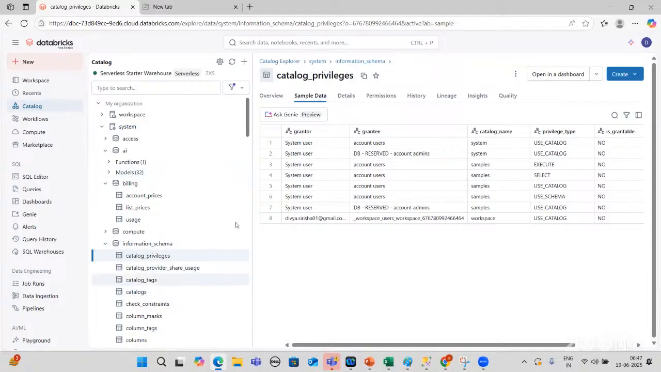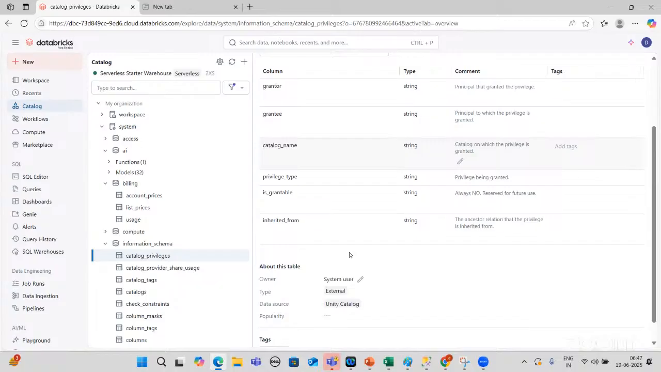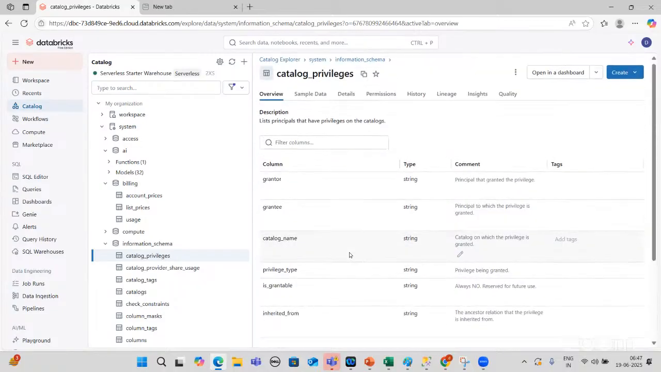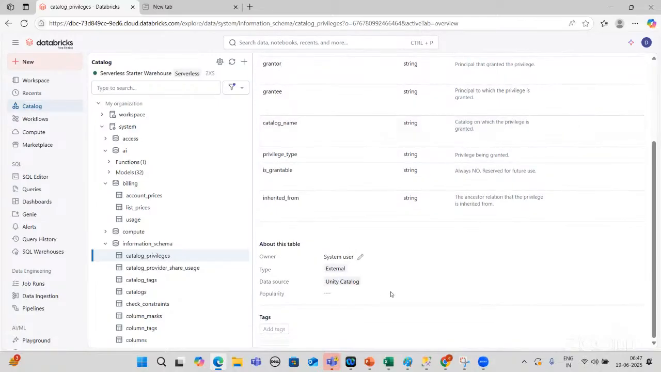So I'm just opening catalog privileges. In the overview you are able to see column, type, comment. So this is a table. You are looking into the catalog privileges table, and in this table you have these columns. You can also see who is the owner of this table.